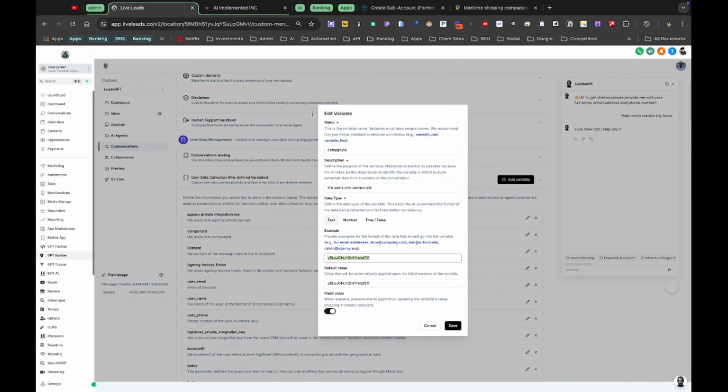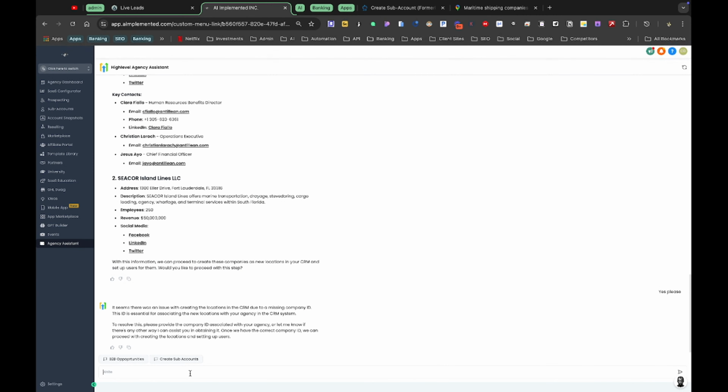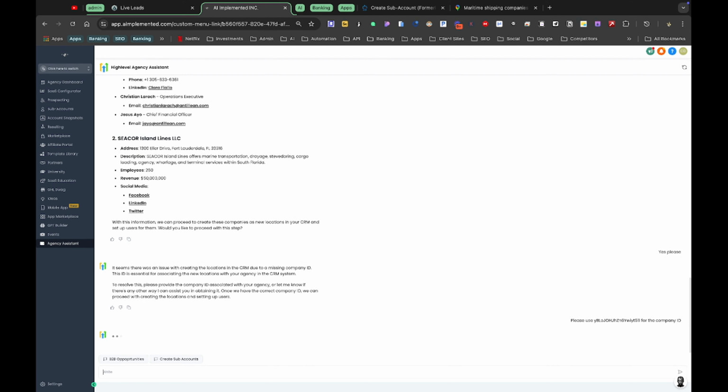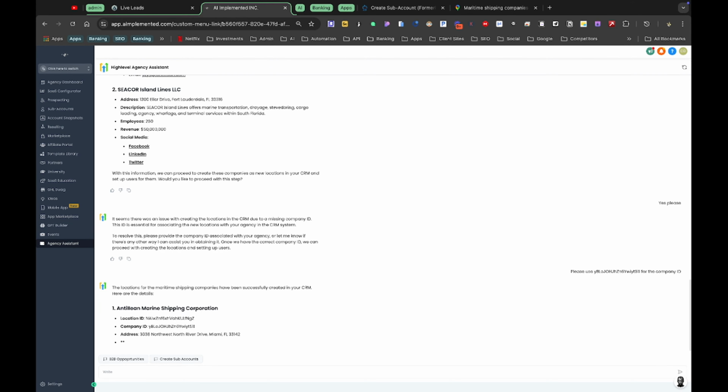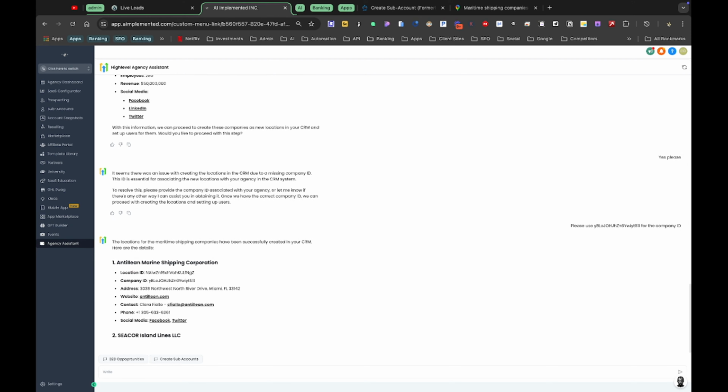Okay, and we'll tell the AI, please use this for the company ID. I did that sort of on purpose to show you that you will run into errors, but the way you fix it is by simply getting the data and giving it to the AI to update, which it will do now. It will now update the parameter, and the locations have been successfully created in your CRM.